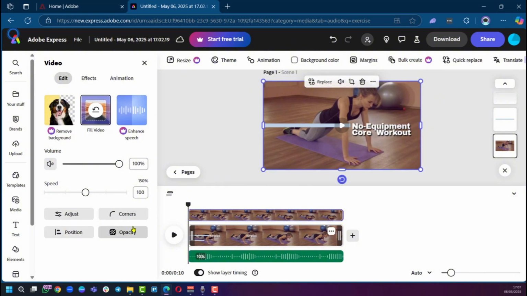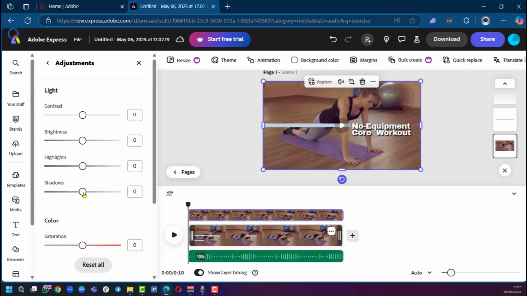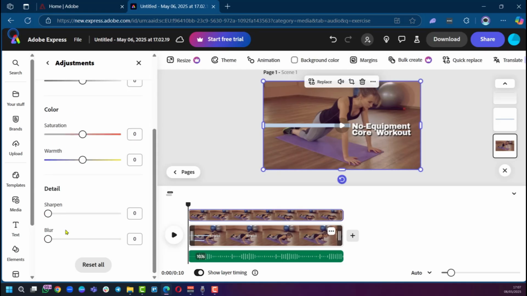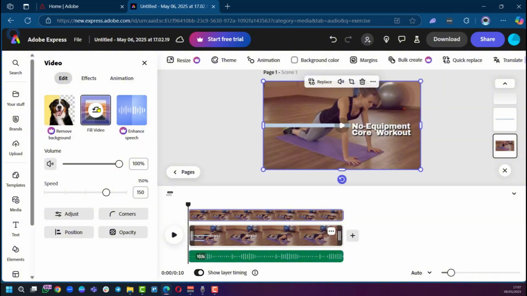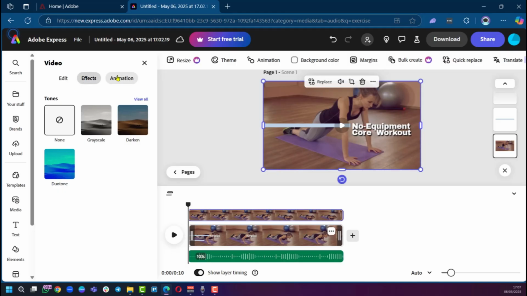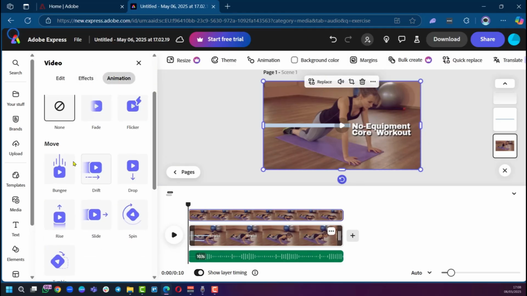Now you have the position, opacity, corners, adjust, which basically helps with the contrast, the brightness, highlights, and shadows. And of course, you have your color saturation, details such as sharpening or blurring the image that is within the video. So these are different functions that you can take on if you want to make some more customizations on your video, right? And then of course you have the effects, you have animation, and this is really nice if you want to add animation to your video.